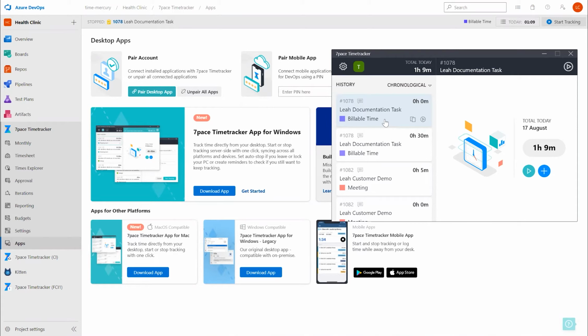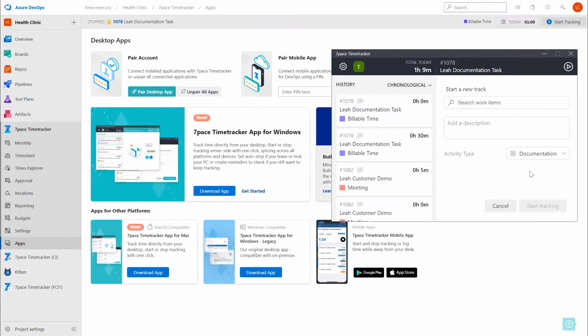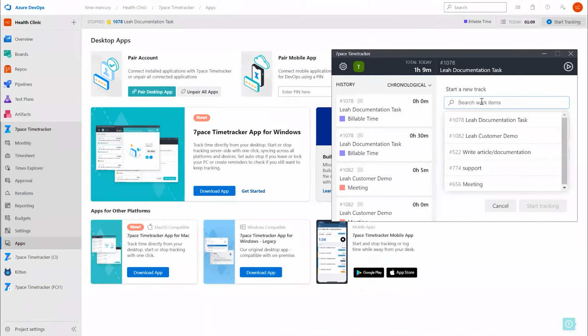So from the Total Today panel, click the Start Tracking button. You'll see the Start a New Track panel displays. Click in the Search Work Items field. And if you have previously tracked on items, they will display in the list. You can either select a previously tracked item, or you can type in the name or number to search for new corresponding items. I'm going to select a previous item.